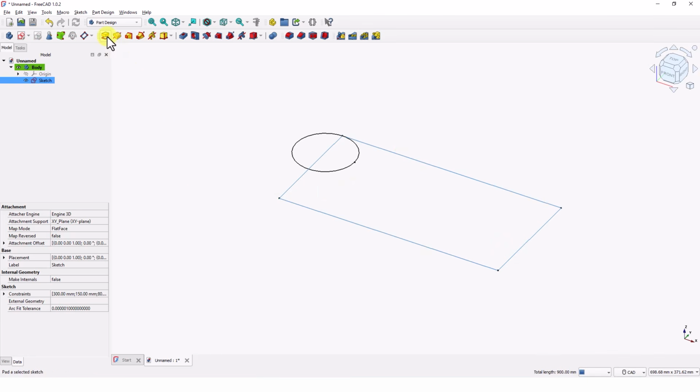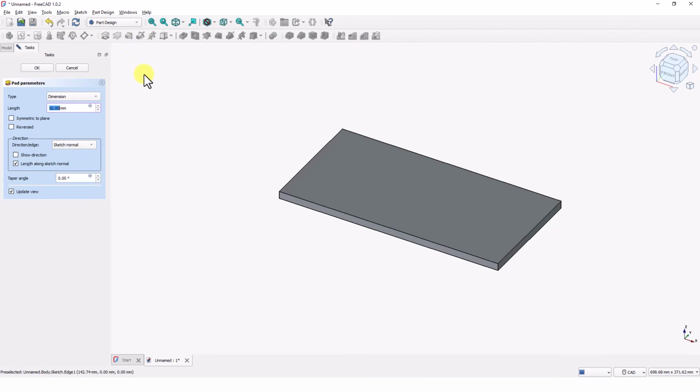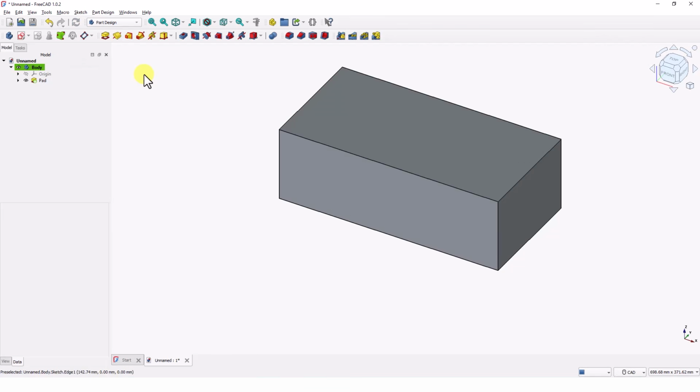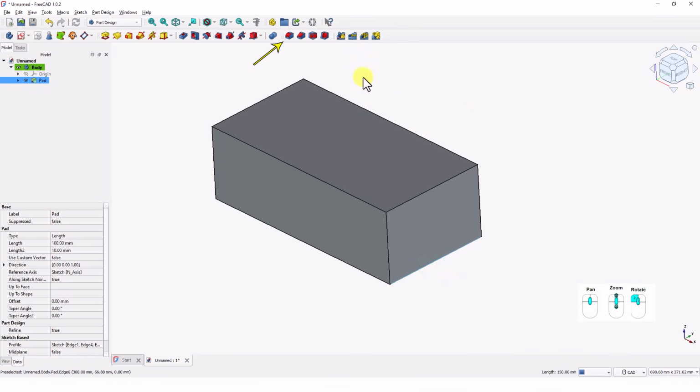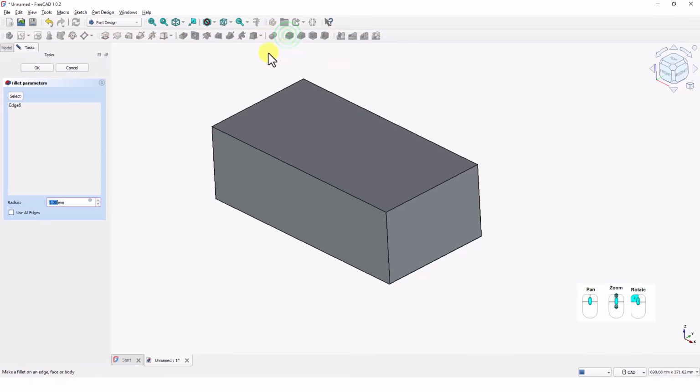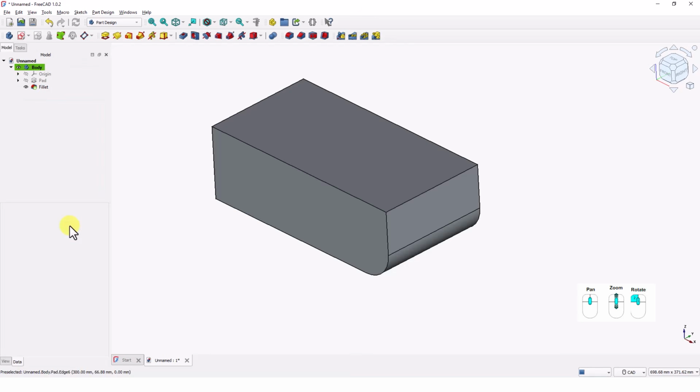Click on Pad command. Type 100 for the height and press Enter. Now I am going to add radius to this edge. Click on this edge and click on Fillet command. Type 40 mm for the radius and press Enter.